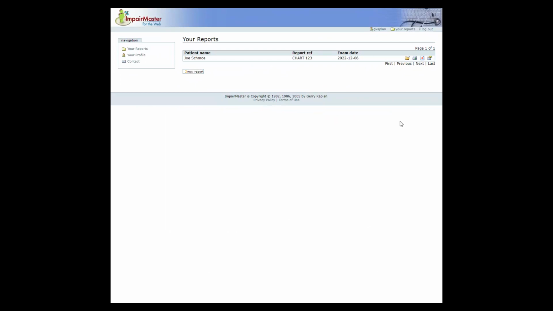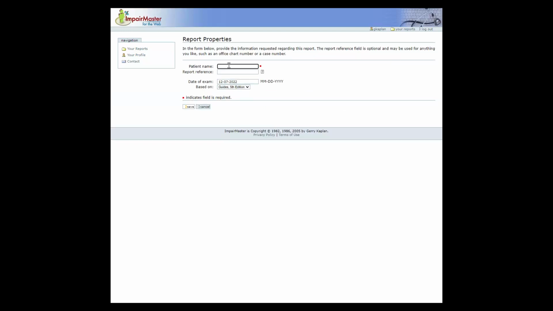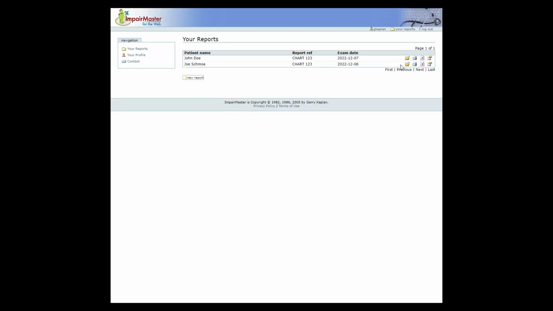We'll start by creating a new exam and specifying the patient's name and exam date. First, I'll click the New Report button. Then I'll enter the patient's name, an optional report reference, and I'll leave the date of exam as today's date. Clicking the Save button will initialize the report, so we can go ahead and open it up for editing.